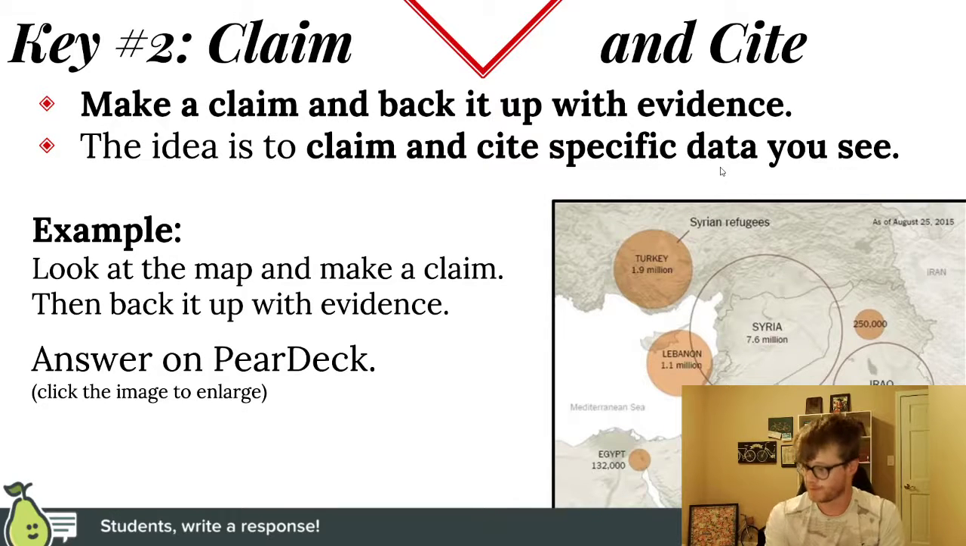And then number 2. Your next step, once you've especially looked at labels and data and some of those key observations, is you need to make a claim. Now, this claim is not just a one-off thing. First of all, you're going to back it up with evidence that you see on that chart or graph, etc. So for example, let's take a look at this map here.